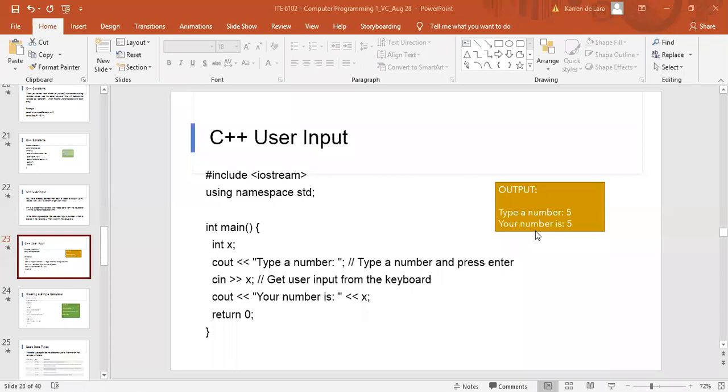By the way, if you remember your C language environment, we use printf and scanf. So printf for C and cout for C++ is used to write something to the screen, or show or display something to the user. Scanf in C and cin in C++ are used to take input from the user. Basically, they have the same usage.